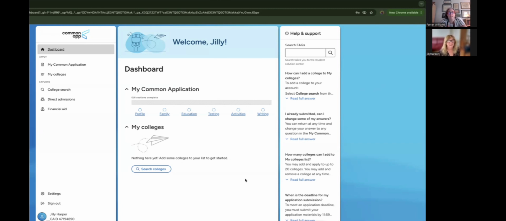Okay, so this is it. See where it says your Common Application, right here, your dashboard in the middle. So you've got profile, family, education, testing, activities, and writing. Pretty straightforward. And then on the left, and it's also below on the dashboard, the My Colleges and the college search. And so you can add the colleges that you're going to apply to.